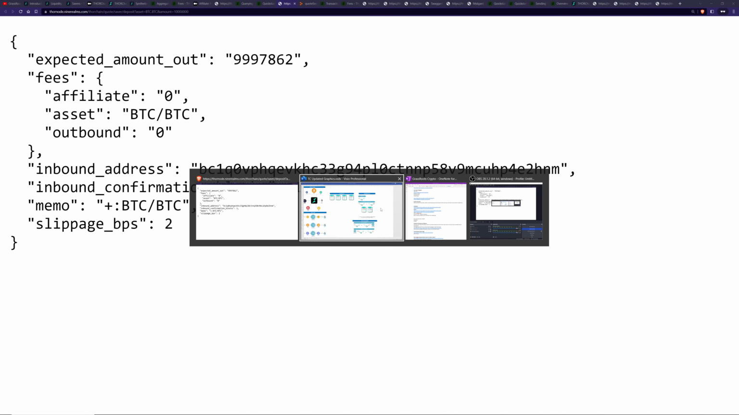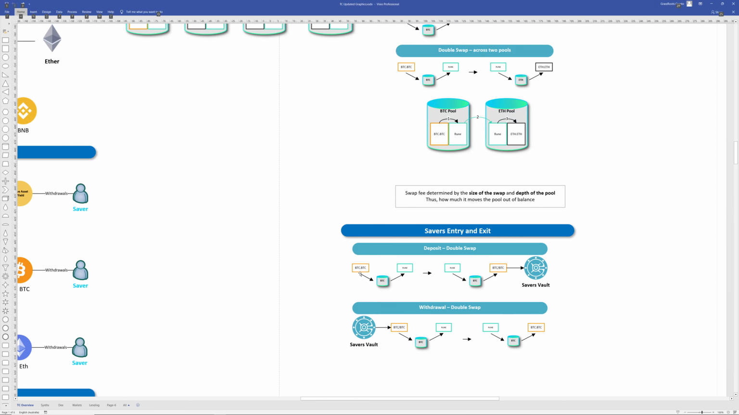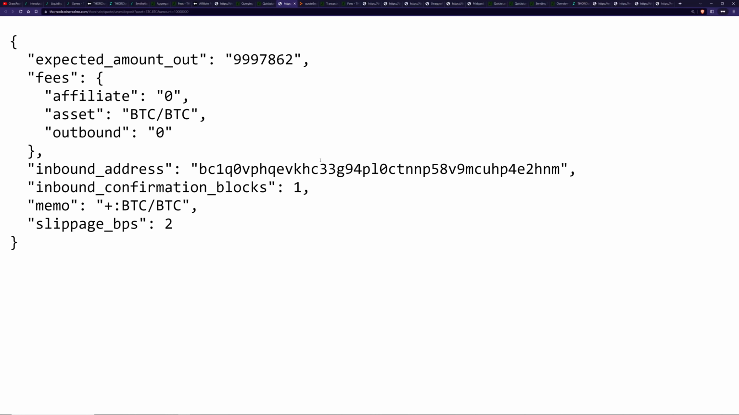And that's because of what we talked about over here, how we enter savings. So there's going to be a double swap. So a little bit of liquidity is going to be lost as it goes through these 2 swaps before it gets to the savers vault. Now we haven't had an affiliate fee on this. There's no outbounds because we're sending liquidity in and it's staying there. And because it's Bitcoin on the way in, there's going to be 1 inbound confirmation, e.g. 10-minute wait time before it actually settles within THORChain. And this is the slippage basis points. This is the memo that is required.